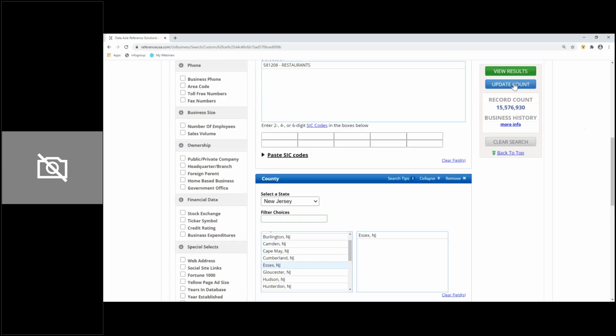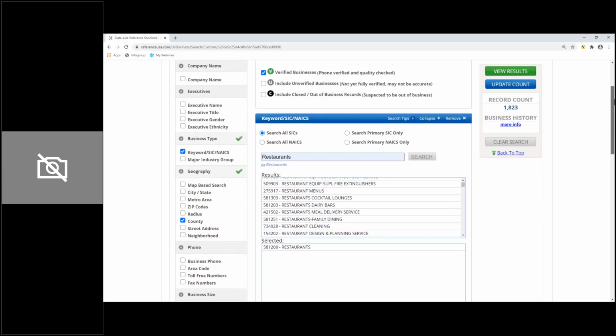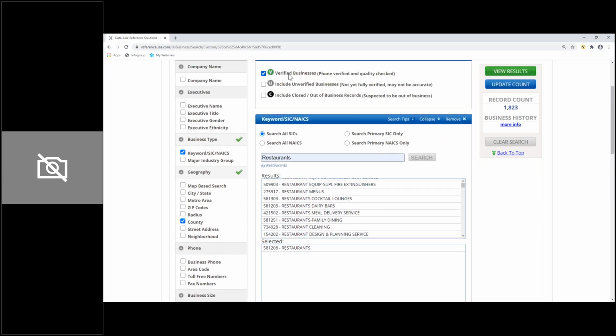Now I'm going to show you, I'm going to update my count. This is my total number of verified records at this point in time. I'm going to update my count. Now it's only looking at restaurants across Essex County there. And I want to show you this. Couple of things here. Notice I'm only looking at verifieds. We do have those unverified records as well.